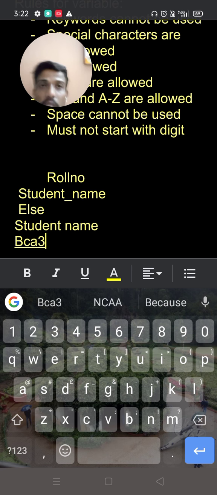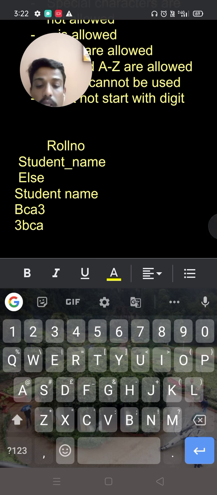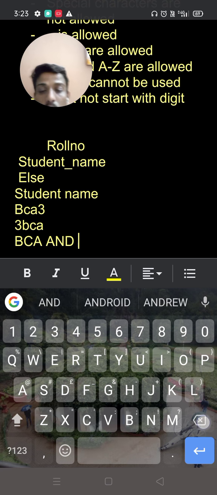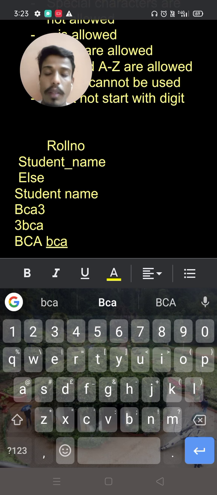BCA3 is also a valid variable name. You can give digits in the variable name. But 3BCA is an invalid variable name because a variable name must not start with a digit. Likewise, look at these two names, BCA and BCA. The first BCA comprises capital letters, and the second BCA comprises small letters. Both are different variables. So these are the rules for declaring a name for a variable.